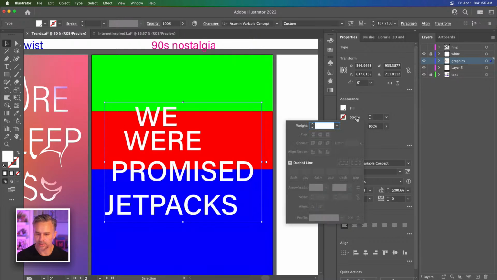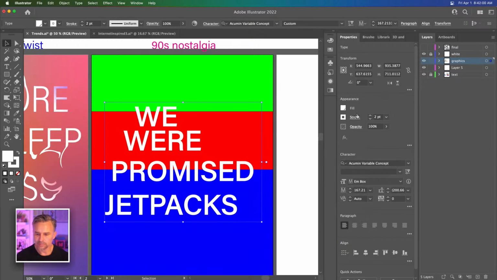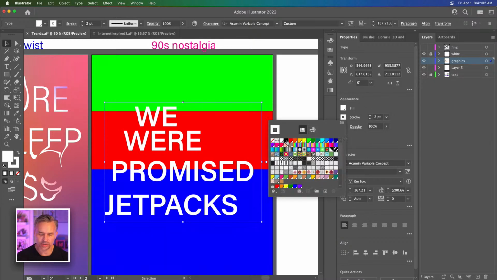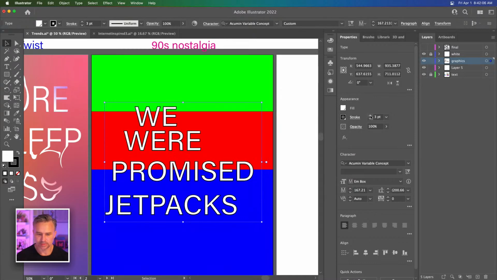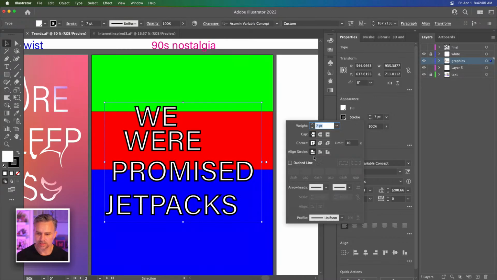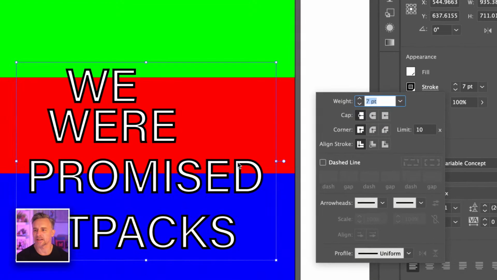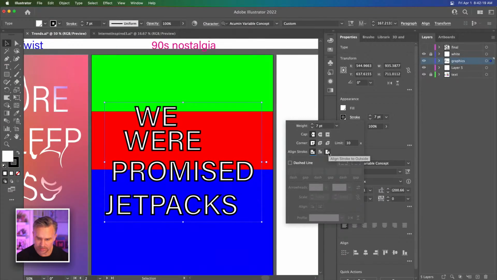Okay, let's change this to white. Boom. Stroke. Change the color of that stroke. Boom, like so. Let's take this stroke because it's choking that text, which I'm not crazy about. We need to change align stroke to the outside. Does it not do that for text? Man, you learn something new every day.